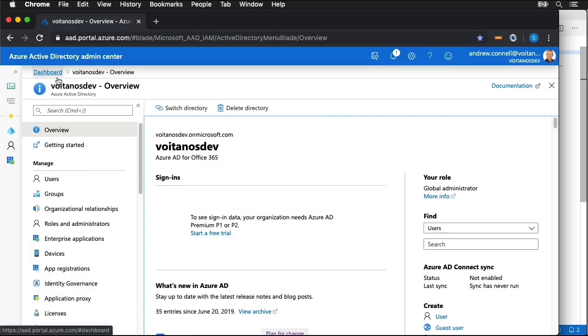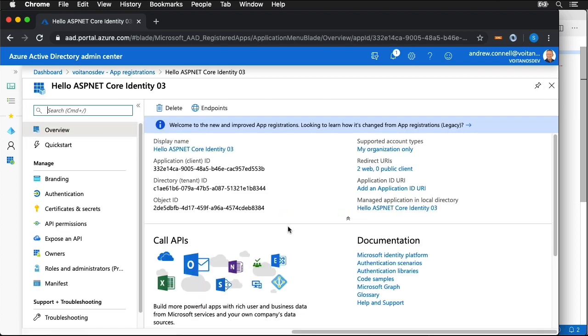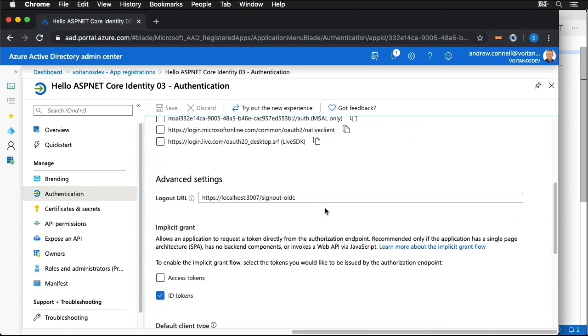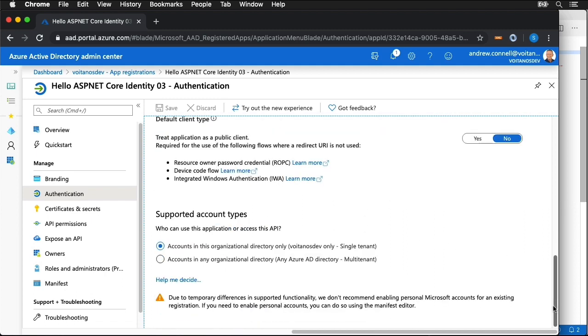So if I come over here to our app registrations, it's still set up for a single org based application. You see here, I've got the same 3007 for the sign-ins. I have the sign out link. I have the ID token for the implicit grant, and we have it set to a single tenant.